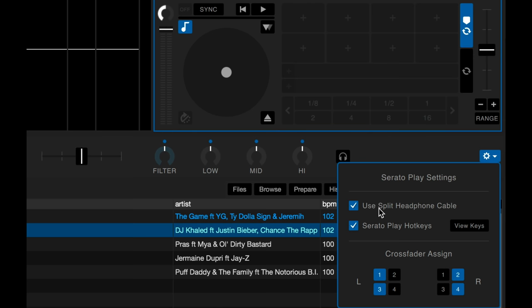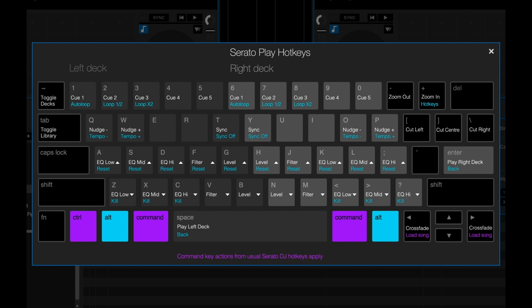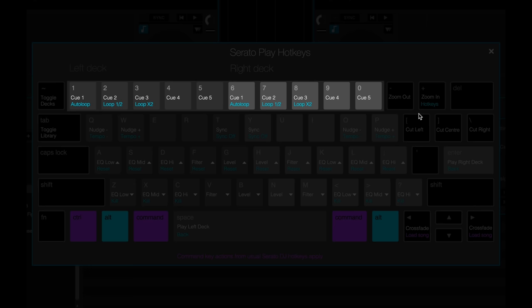So if I click on view keys, I'm going to be shown all of the keyboard shortcuts that are available in Serato Play. Let's just go through them really, really quickly. Over here at the top, you've got your hotkeys. You can set up to 5 hotkeys using Serato Play.